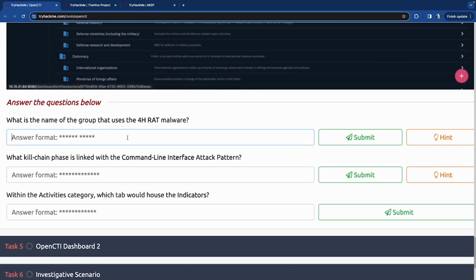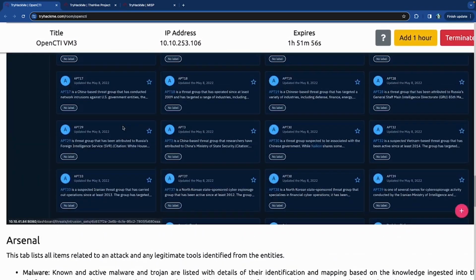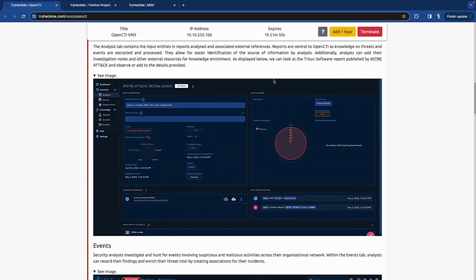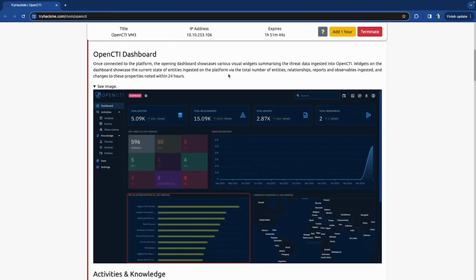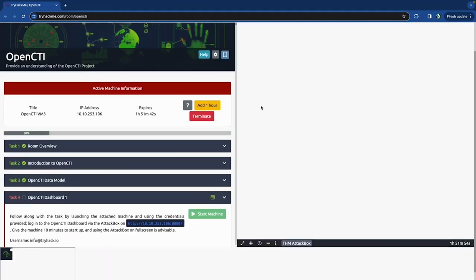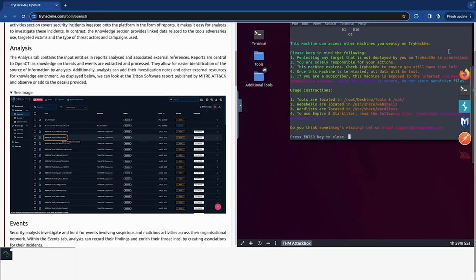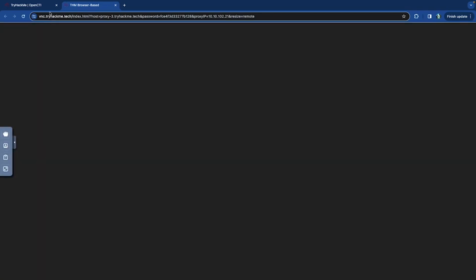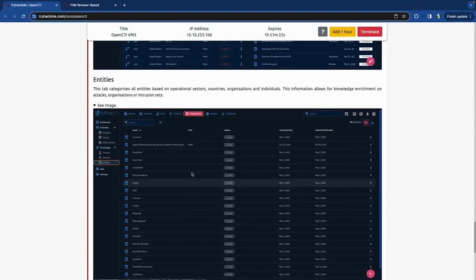What is the name of the group that uses the 4H RAT malware? So I think for this, we need to open up our machine now to be able to find this information. And I'm going to close these for now so I can actually open up the split view and see if at least in split view maybe we can work with it. If we can, that would be great. If not, we might need to open it up to make it work easier. I'm definitely going to go into full screen.